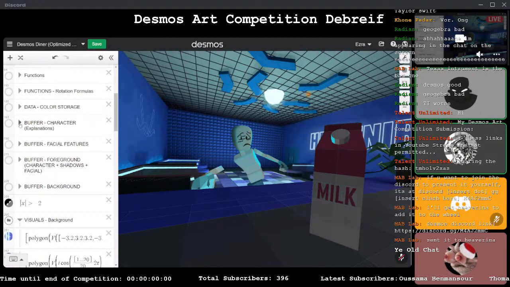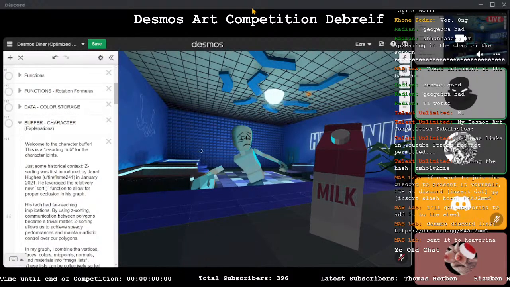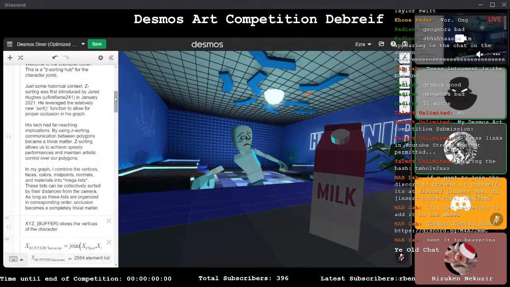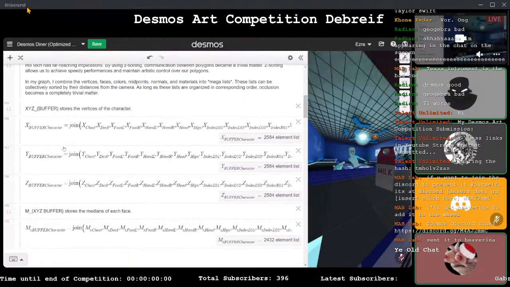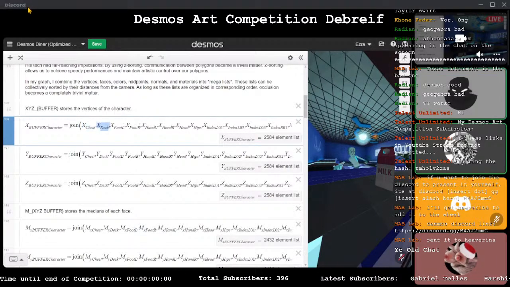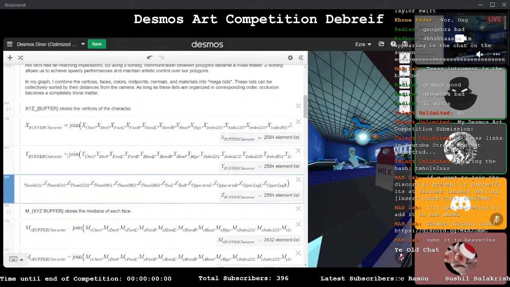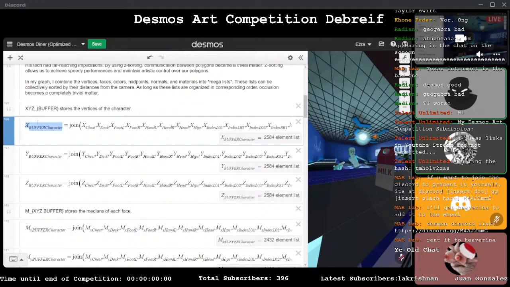So there's a folder here called buffer character. This contains just the character, and you're going to see how it works. These are the X, Y, Z positions of the character. We've got a chest, desk, foot, hand. These are all the joints, and it's all combined into one geometry list. It's the same for the X, Y, Z. It stores it as one list. So if we actually go ahead and plot that, let me do that.